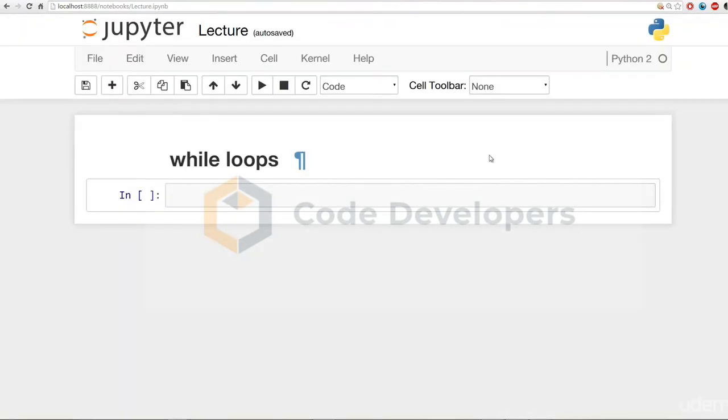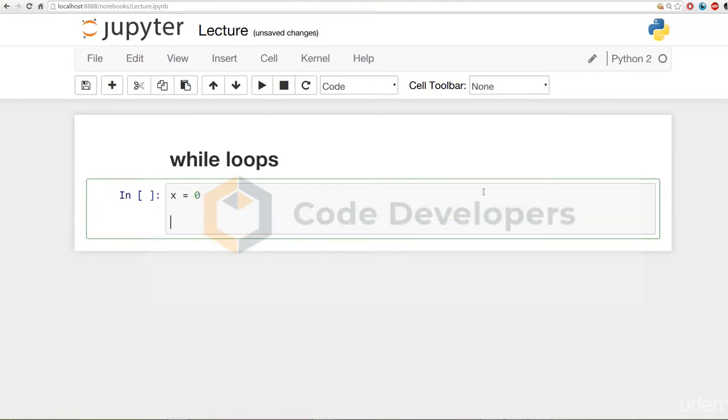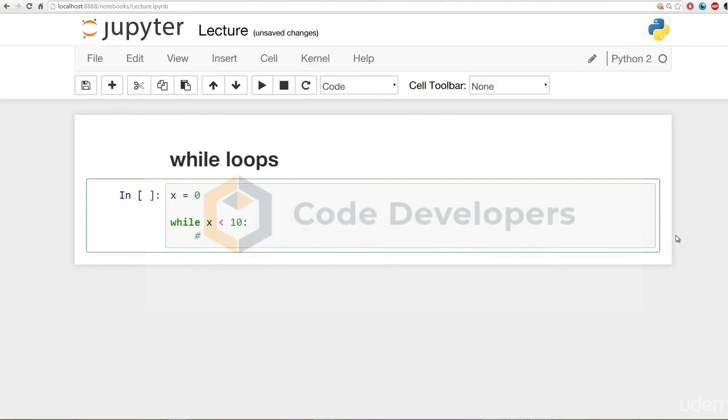So now we're at the Jupyter Notebook for the while loops. Let's go ahead and look at a few simple while loops in action. I'm going to make a variable called x equals 0. You'll notice the formatting looks pretty similar to a for loop, except we have a while statement. I'm going to say while, notice the syntax highlighting, x is less than 10. And here we can say do some code.